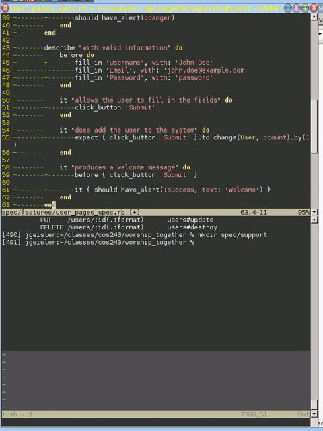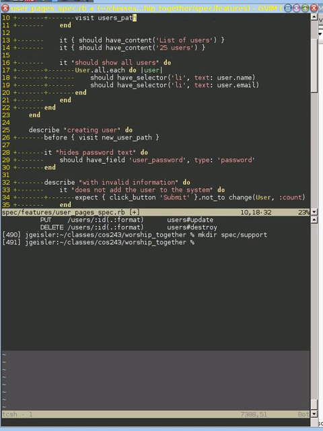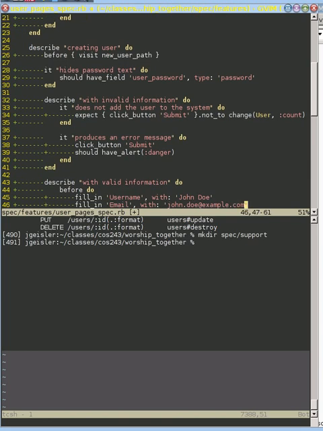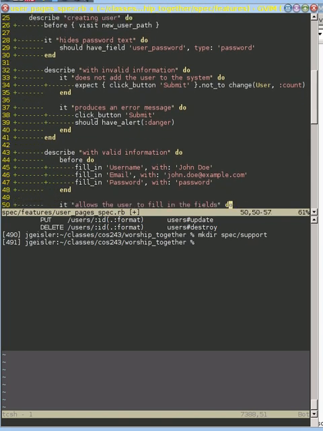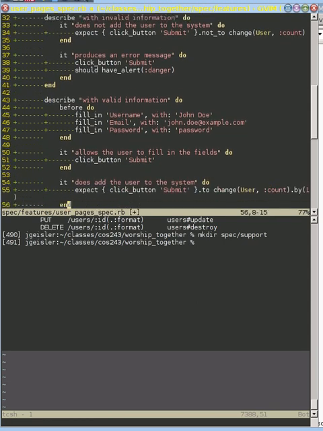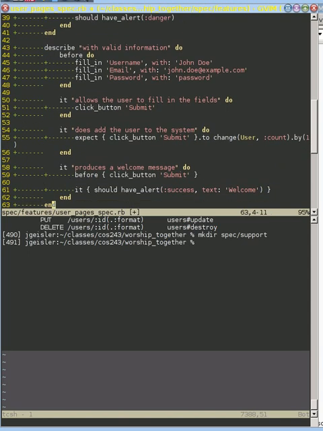Now we've got a number of tests here available to us, and they describe what we want. Review again. When we visit that new user path, we're going to hide the password field. We're going to reject invalid information by not adding users to our system and producing an error message. When we fill in our data with useful information, we're going to allow the user to do that successfully, add that user to the system, and have some sort of welcome message as a result.